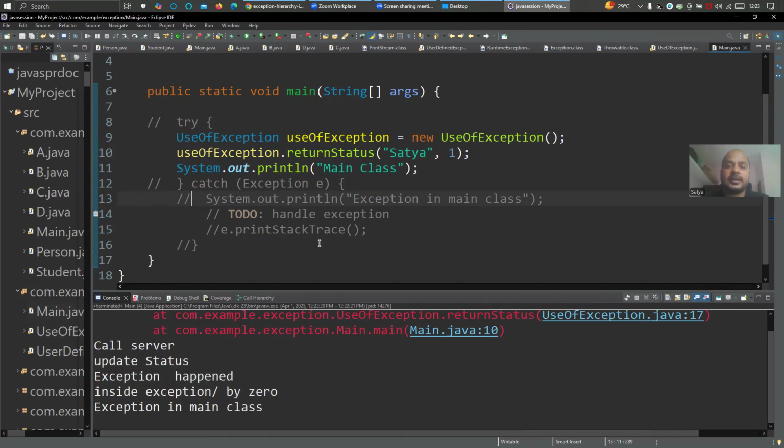The reason behind that is that the user defined exception is a runtime exception. If your method is throwing any runtime exception, you need not catch it or handle it. That is the concept I'm explaining from the very beginning. A runtime exception need not be caught. You need to handle it, right?